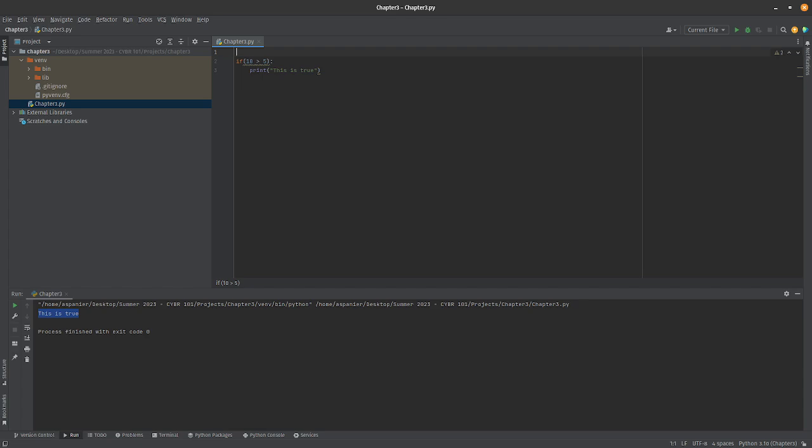Now one way we can make this a little bit more complicated is we can say, hey, age equals 10. So if age is greater than 5, then we can say this is true.